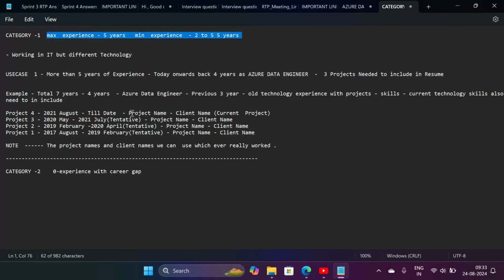Okay. So what these guys have to do, from today onwards, back how many years of experience you want to keep? Maximum 5, minimum 2. You can count that. From today onwards, back 4.5 years of Azure Data Engineering experience, or back 4 years or 4.5, whatever. If you are keeping 4 or 4.5 years of experience, you need to include 3 projects in the resume. If you are keeping just 3 years or 2.5, just 2 projects is enough.